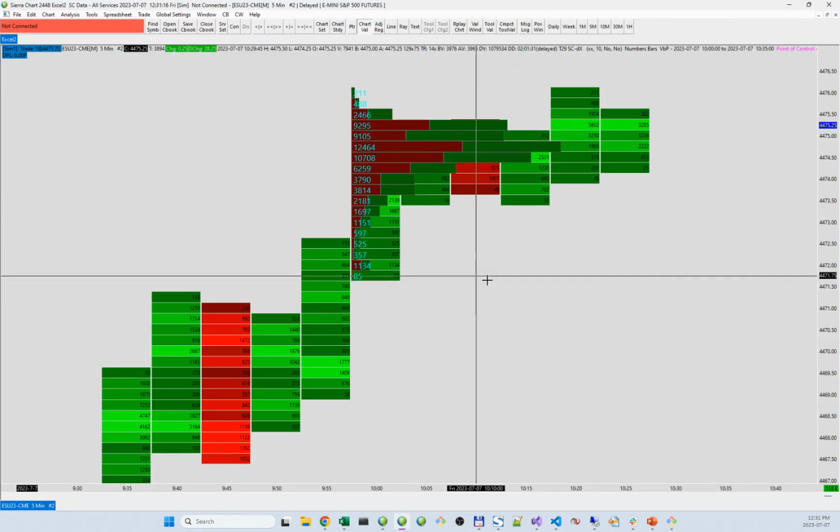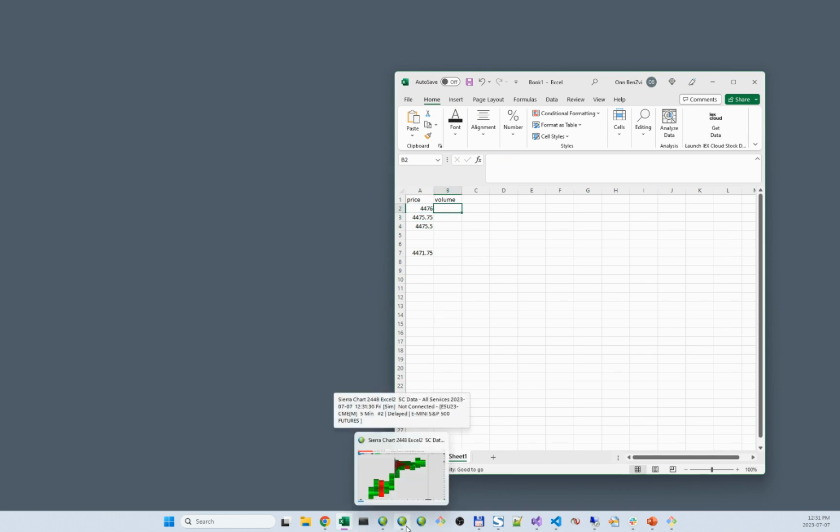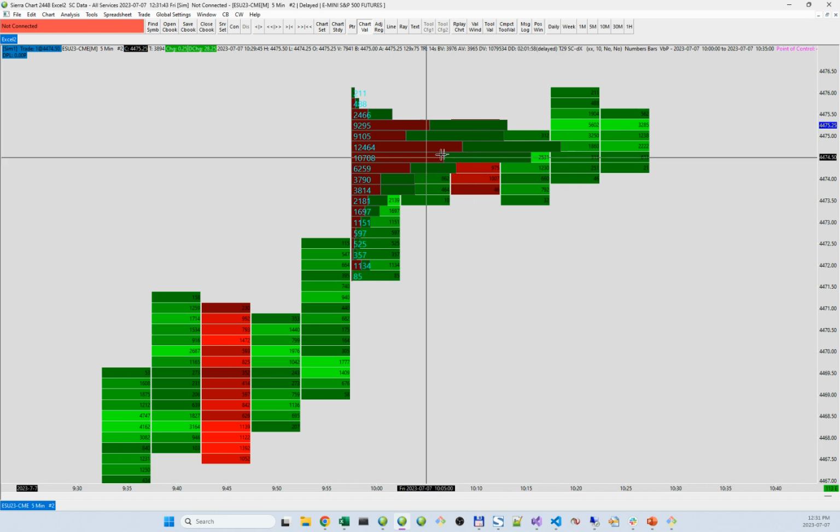all the way until it gets to the bottom here, which is 4471.75, and we have all the price levels in between. For each price level, we're looking to get the volume, right? So if I go back into here, what we're talking about is really the volume summarized horizontally at each price level, going through all these bars.